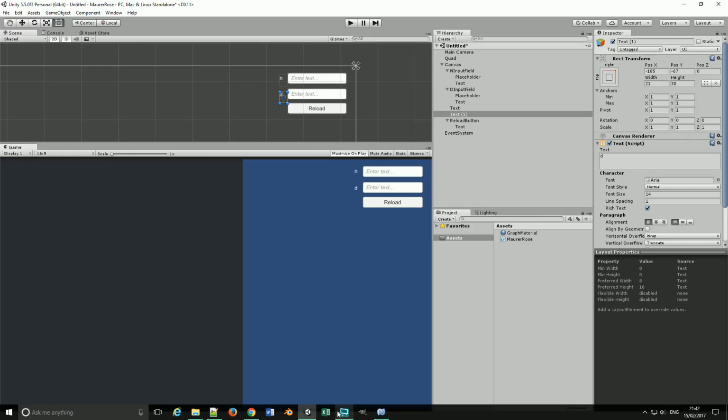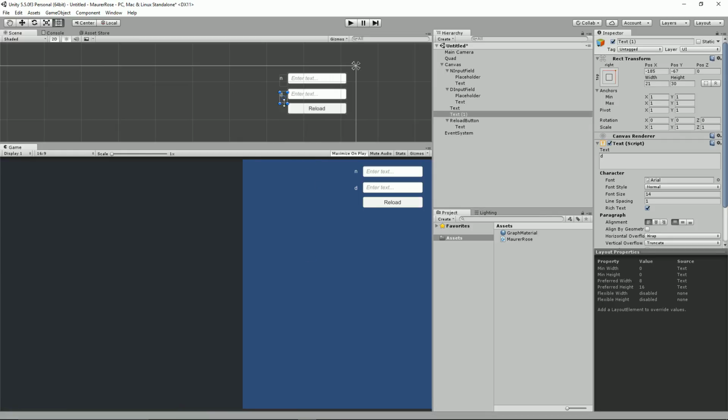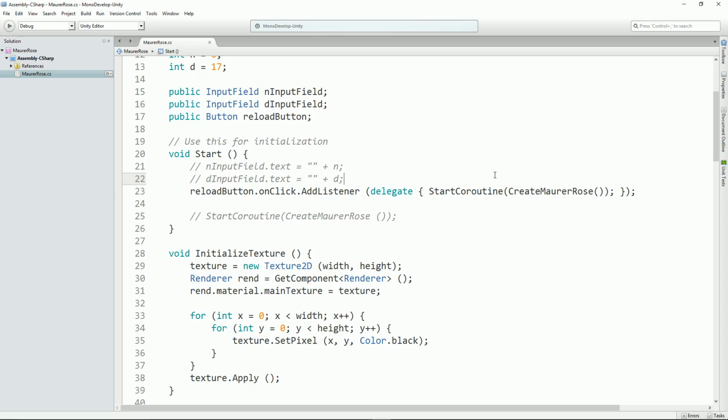Okay, guys, I've fixed it. I'm embarrassed. It's because the text fields were overlapping the input fields, so I couldn't actually enter the text in. That was why. How painful was that? So a couple of things I changed. I added a start coroutine here in the create Maurer Rose here. Let's just put these guys back, because I was just trying all sorts of things.